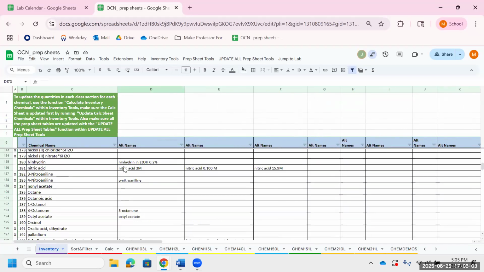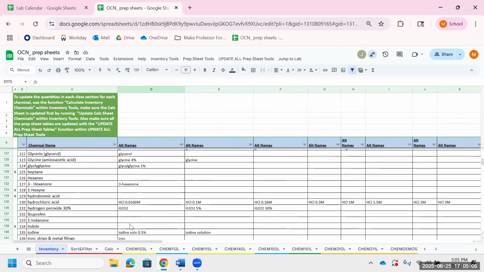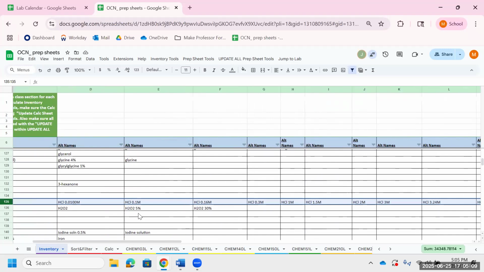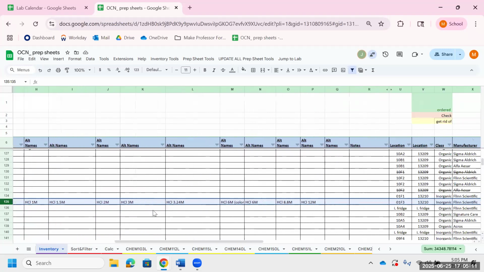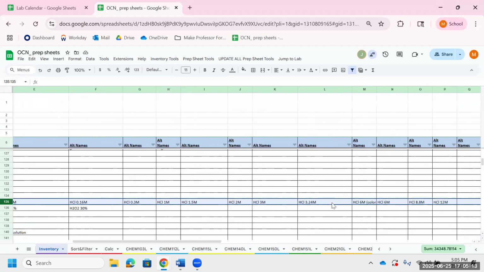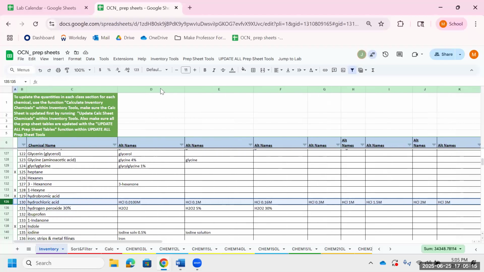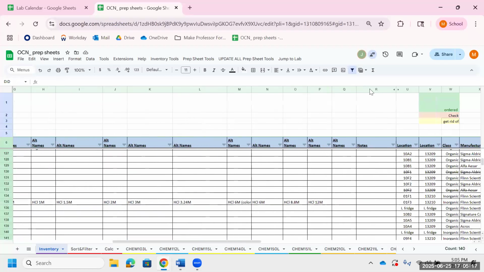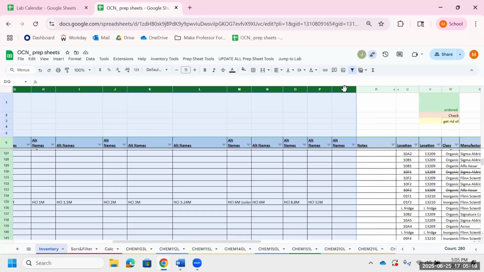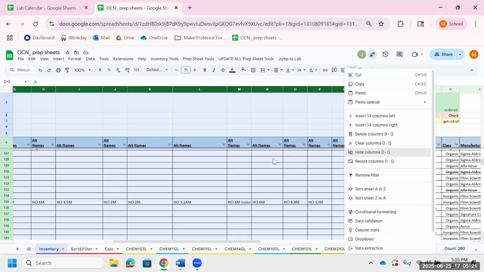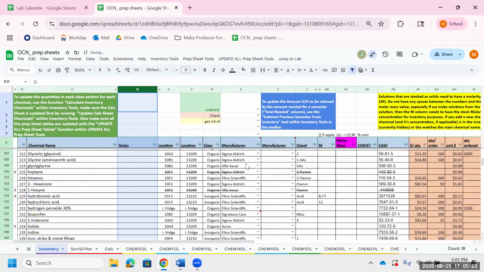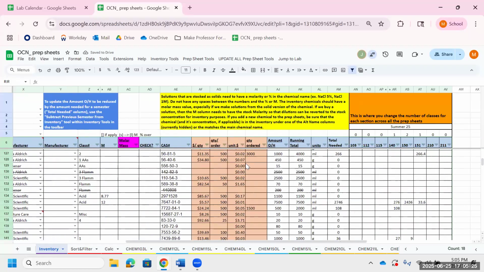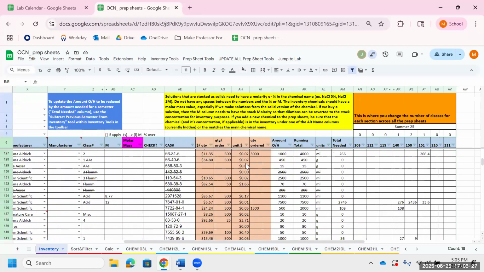So let's go to hydrogen, yeah, hydrochloric acid. It goes all the way here. Yeah. So pick one and call it good. You can just go in here, hide columns. That's not going to change anything regarding the function. It's just cosmetic, so you can scroll more easily.